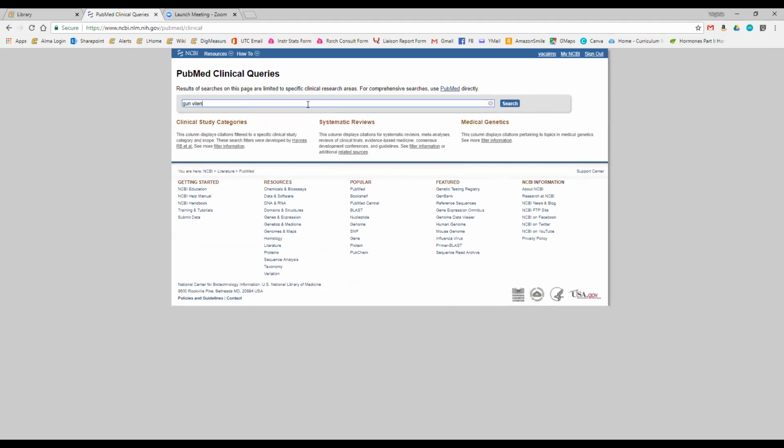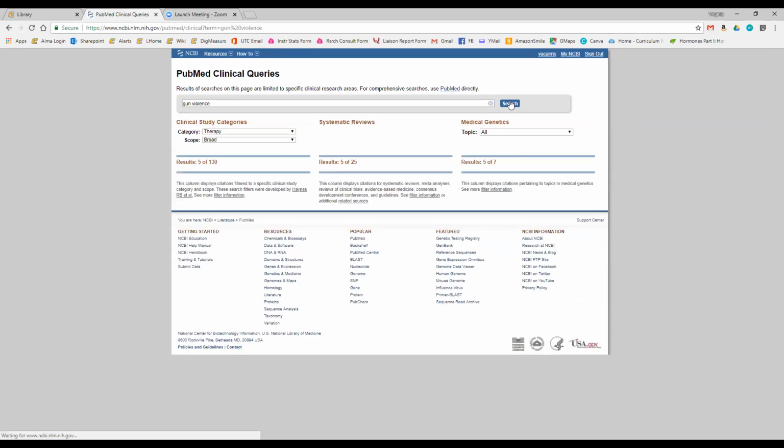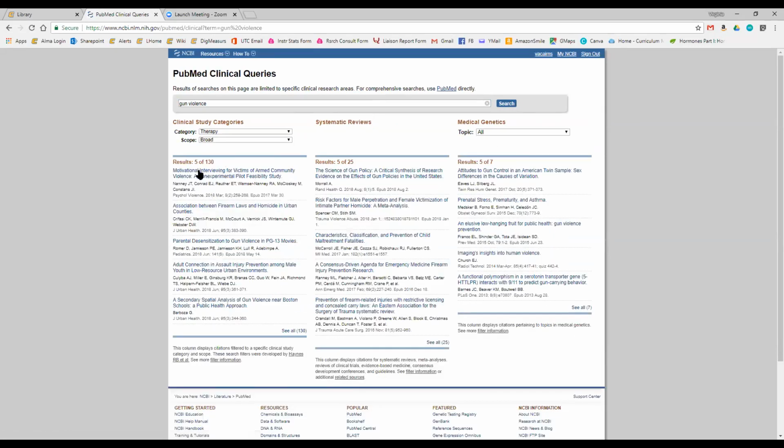So if you put in a condition or your topic, I'm just going to do gun violence because that's our topic for today, and I click search, in the left column I have a list of studies, and notice there are clinical study categories, therapy, diagnosis. You can see how this would be really useful if you're researching something like diabetes or heart disease or immunizations or anything with more of a clinical focus.